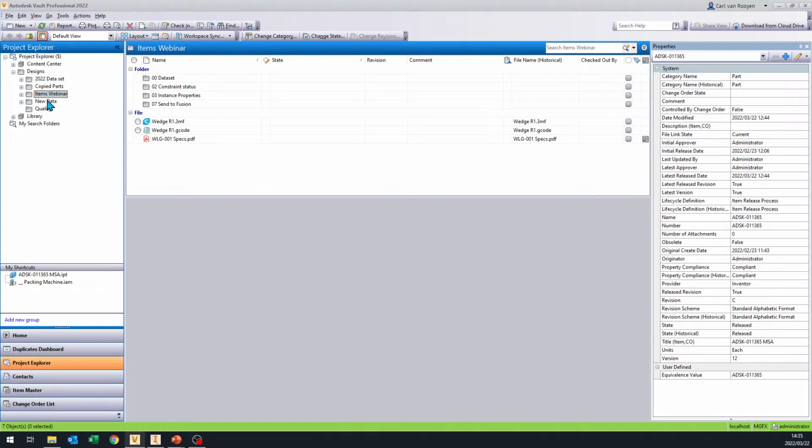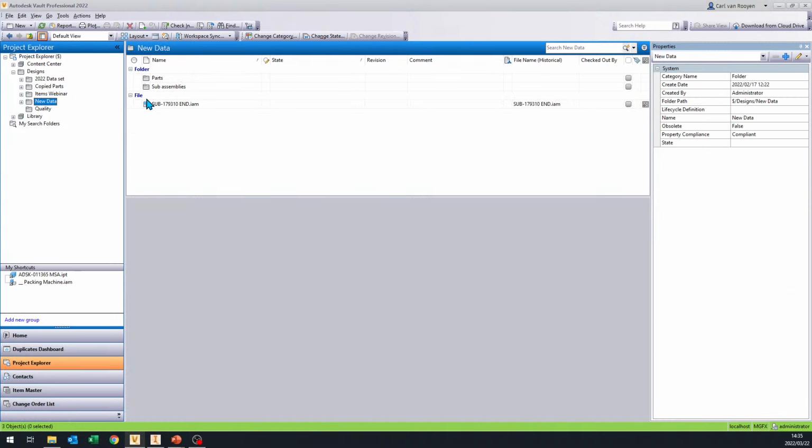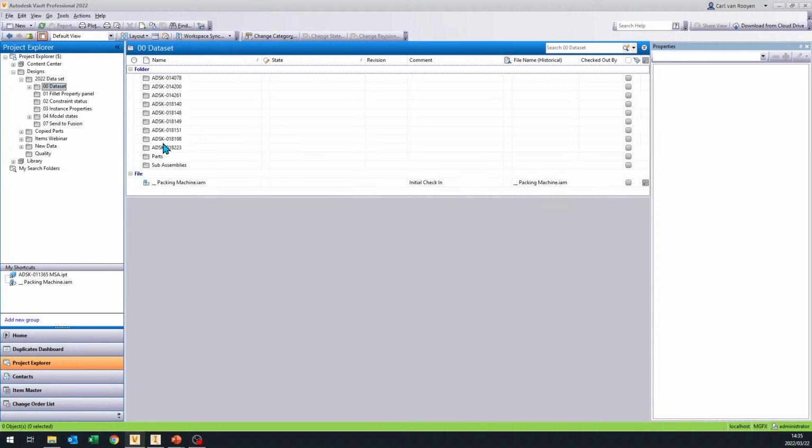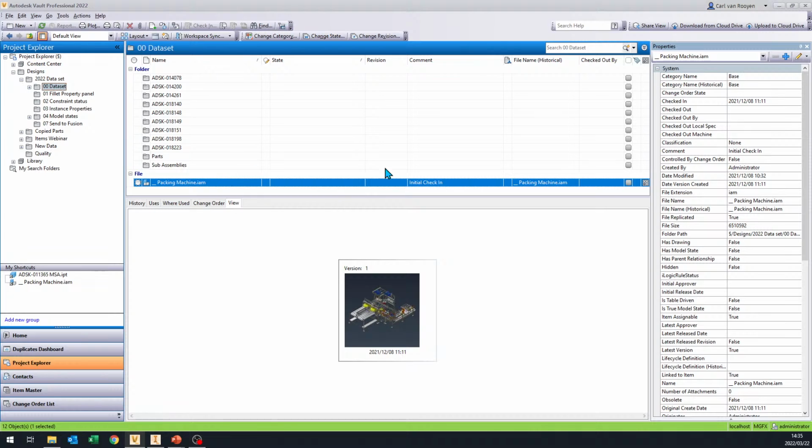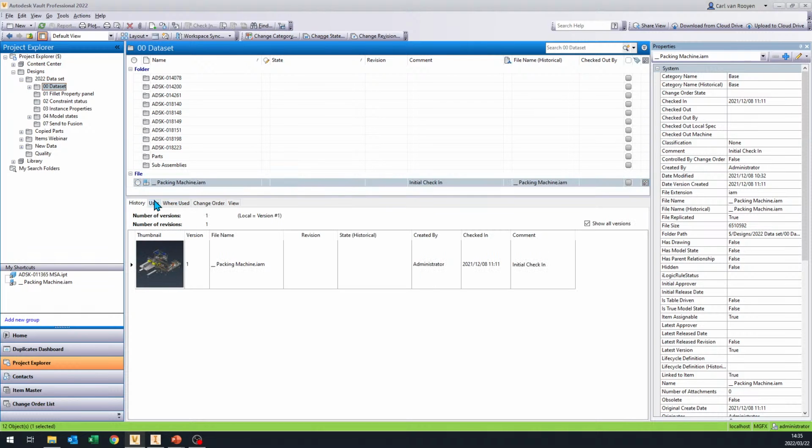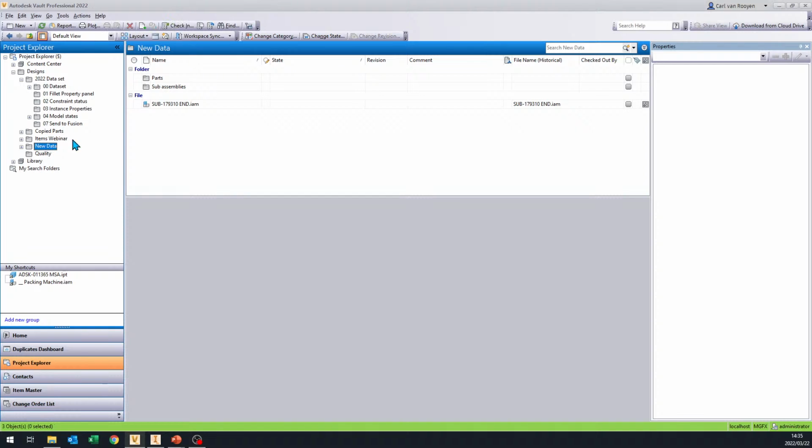And so you would browse to your file within Vault. So I'm going to go in here. I've got a data set here. And if I have a look at this packaging machine here, and I look at its, it is related or it is linked. Just go down.